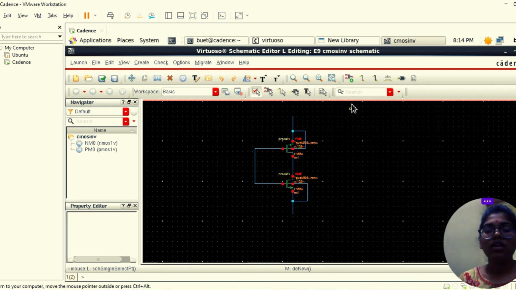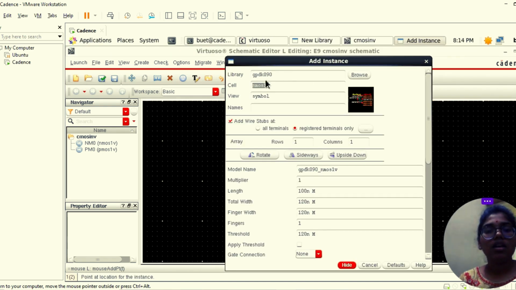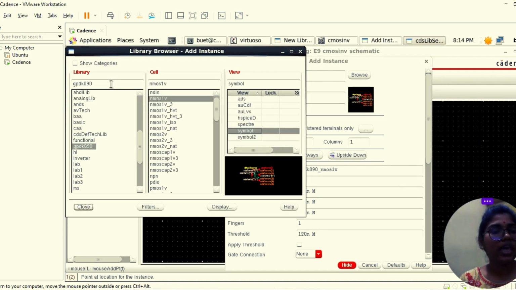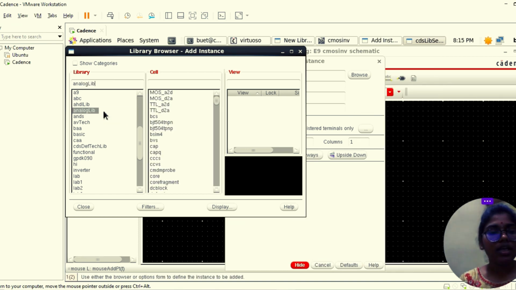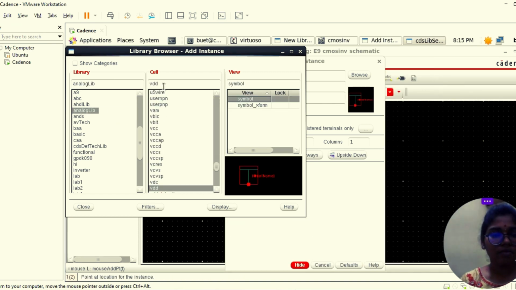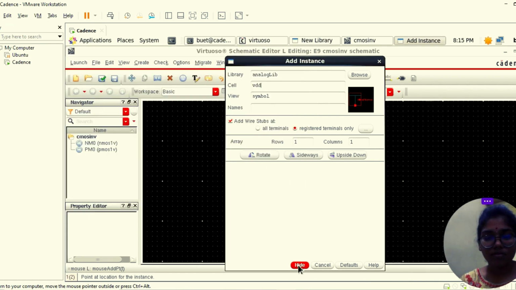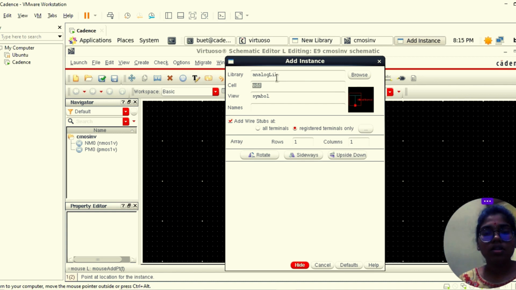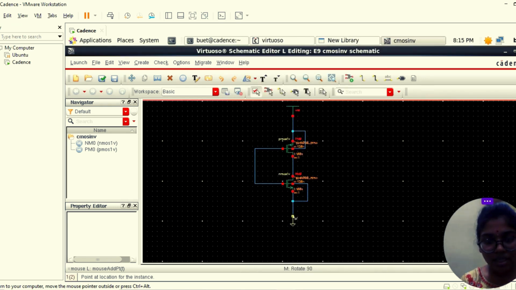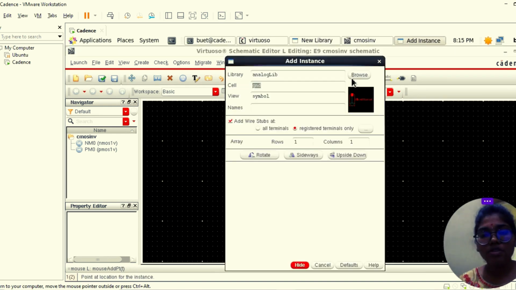Now we need to give the VDD and VSS. For that click on the library and go for the analog library. Here we need to select the VDD and click on hide. We need to give the VDD same as ground. In the analog library only, we change the cell name to ground. We place the ground over here, and for that the power supply should also be given.